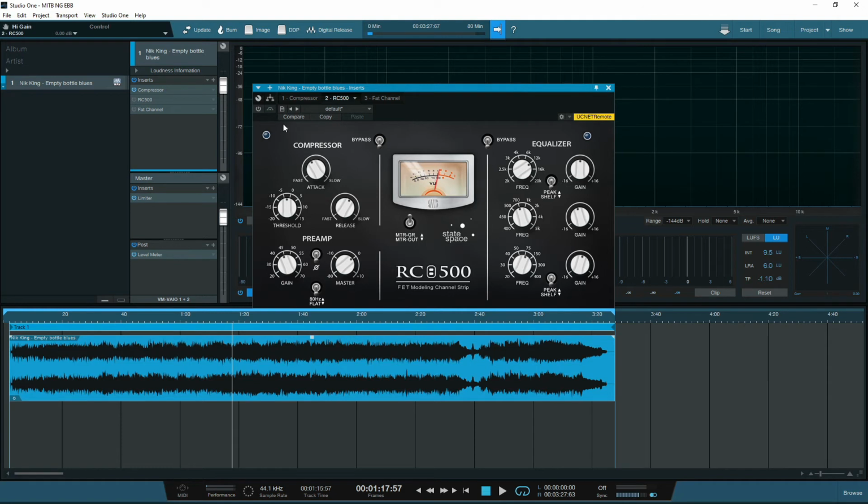Okay, so how are we using the RC500 then? So we have got a moderate attack, a moderate to slow release, and the threshold around about -2.5.